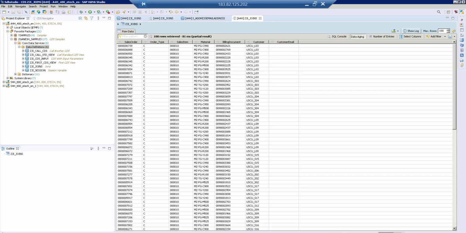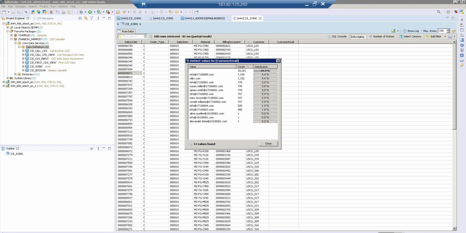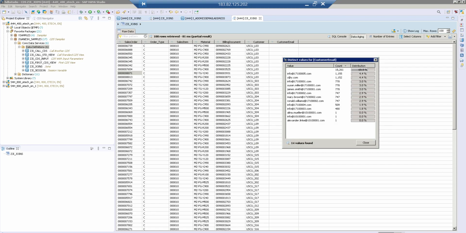So execute. So here, a lot of empty. So right click, go to distinct values. So you'll get almost 18,000 plus records empty, meaning those customers haven't updated their email address. So now what I'm going to do is the same scenario. I'm going to change this left outer join to a right outer join. So what will happen? Right outer join. So the right side of the table is customer. Here is the CDS view.